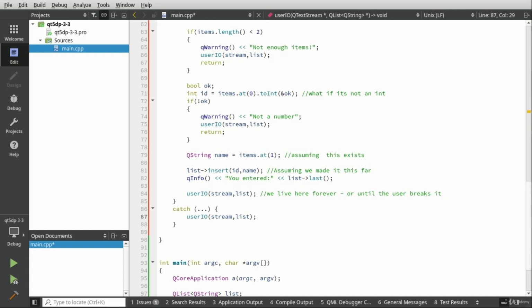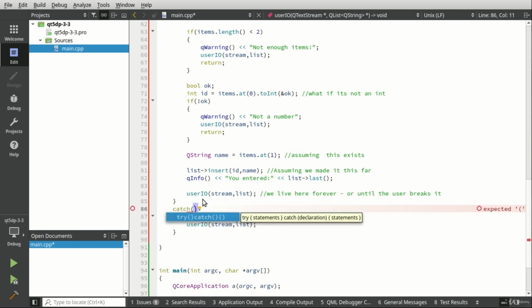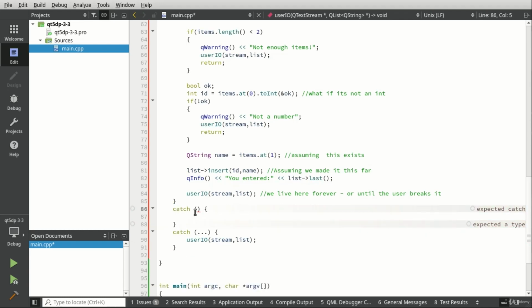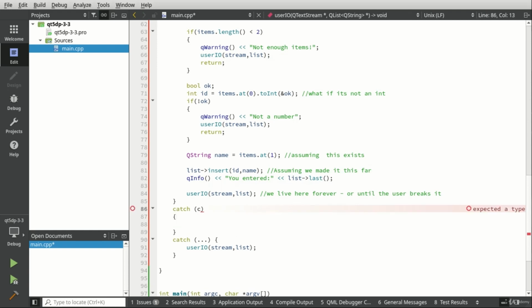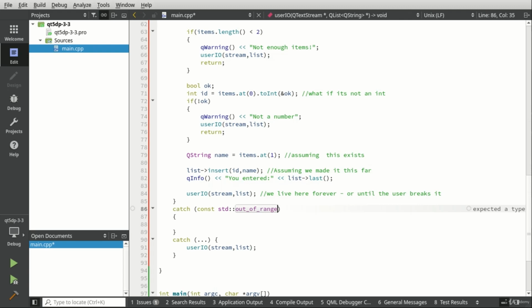I'm dreading doing this. Everything in my being is saying, do not do this, but we're going to do it anyway. So we're going to say catch. Thank you for helping me there, editor. I appreciate you. So catch, and we're going to say const, and we want to do an std out of range. Yes, we are so smart here. And we're going to catch that assertion error where it's out of range.